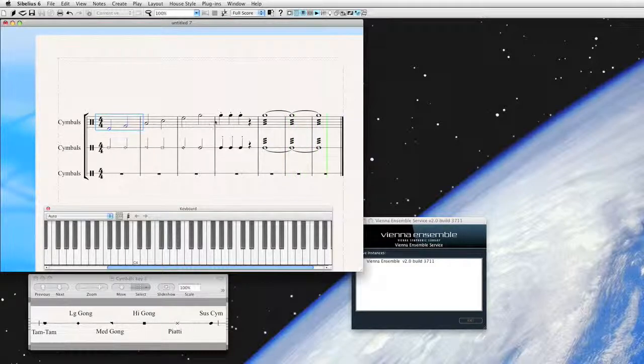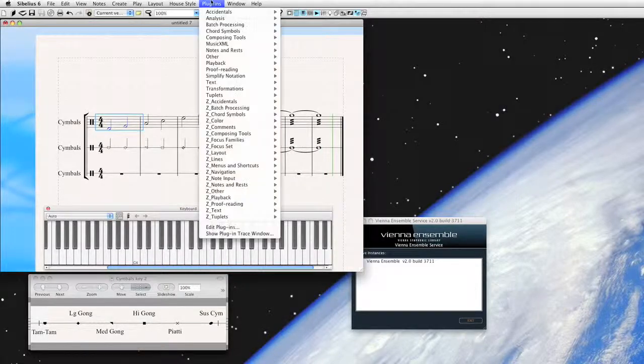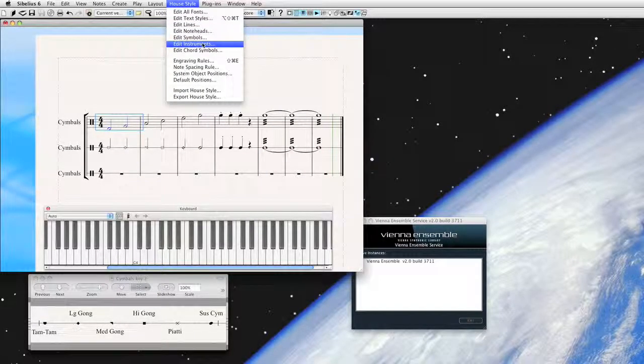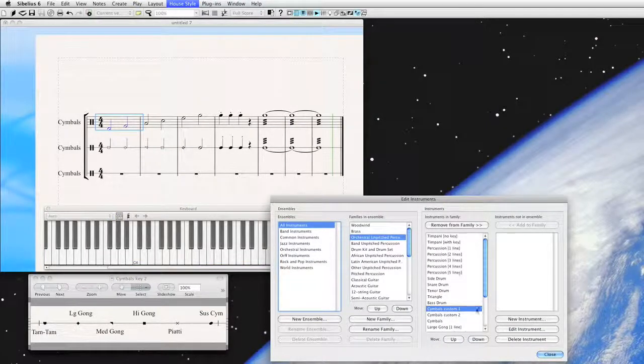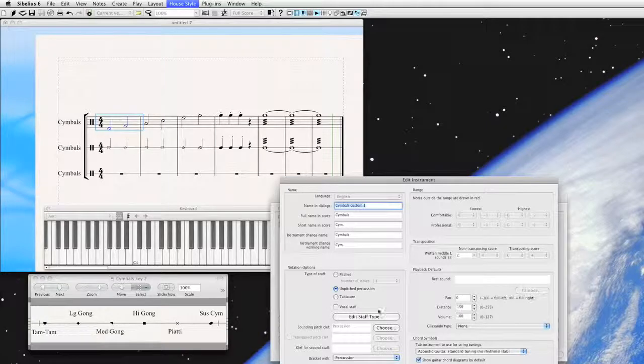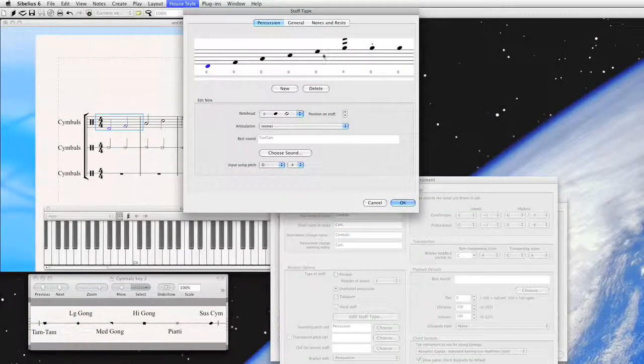That doesn't sound so good, although these first four or five sounded pretty good. Why is that? If we go to Edit Instruments, you'll see that Sibelius is trying to find a sound, and you'll actually see it here. If Sibelius has found a sound that works with your sound library, you'll get a name. And we see the tam tam, we see the low gong, medium low gong, medium gong, clash cymbal.